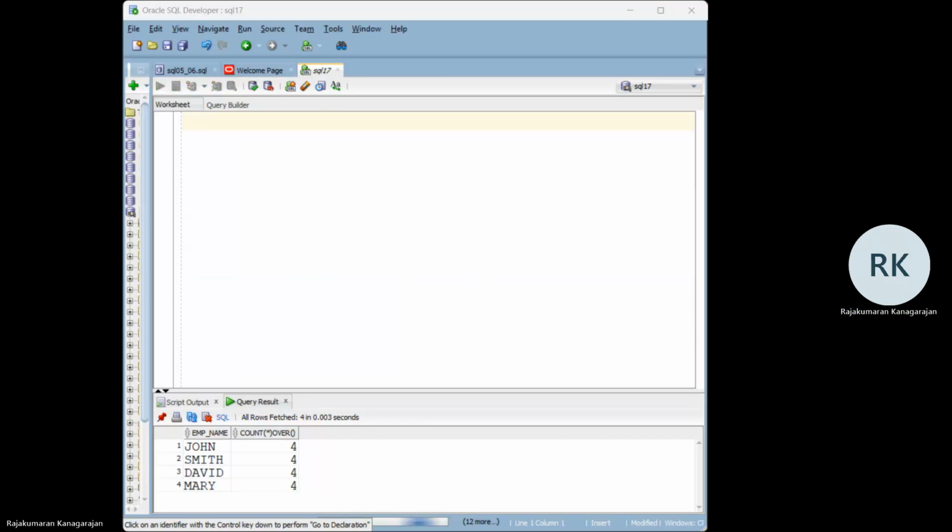Now let's focus on the syntax. Sometimes people will use PARTITION BY inside the OVER. I'll come to that point. Before that, I'll make my table ready. I'll insert some new data into the table called employees.